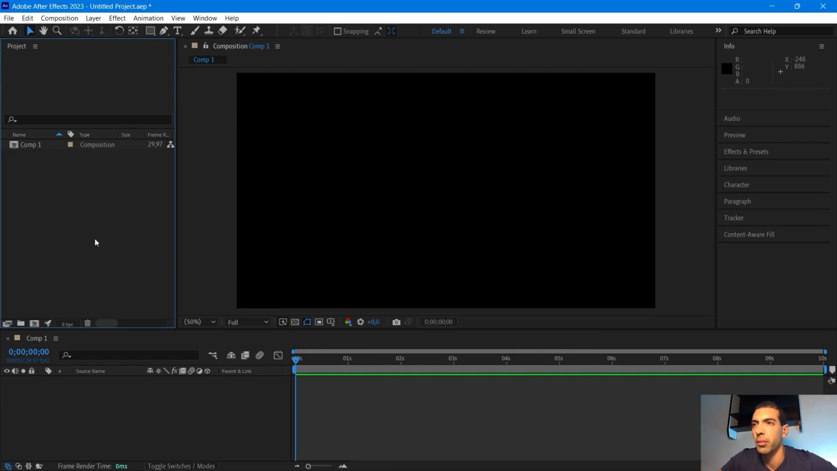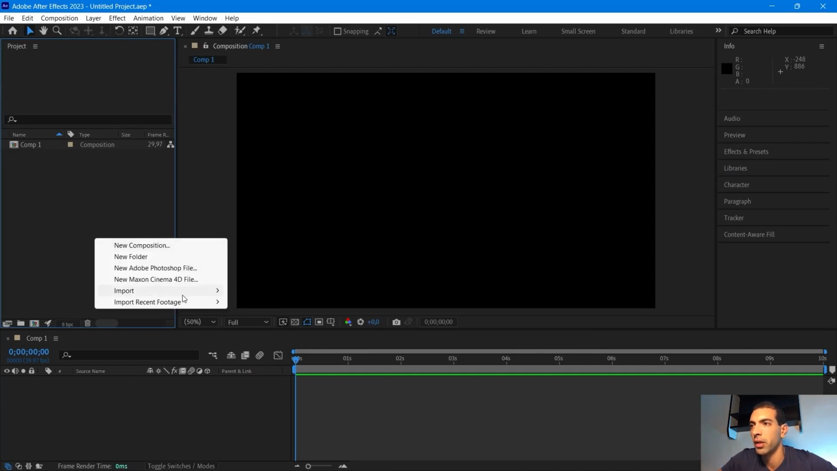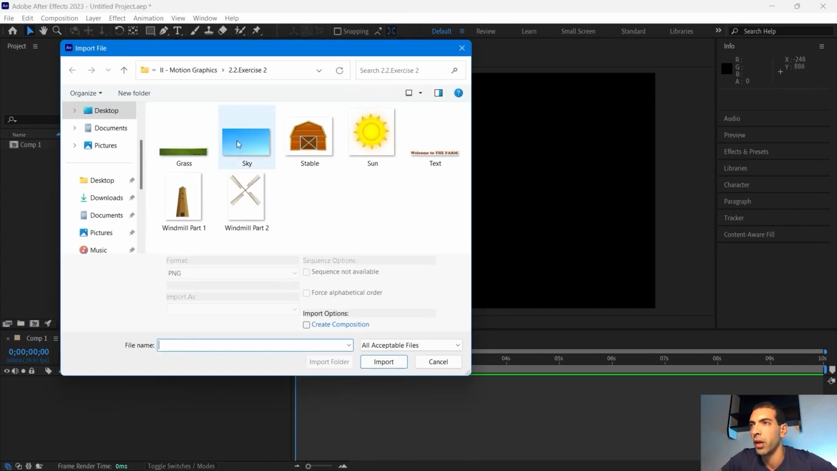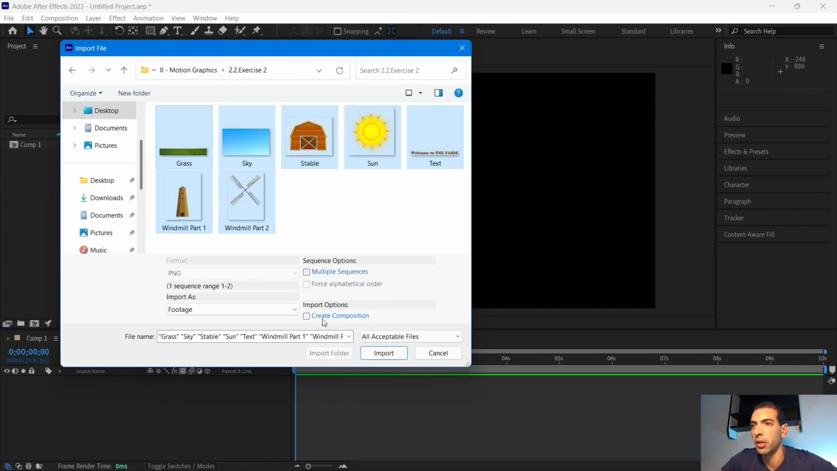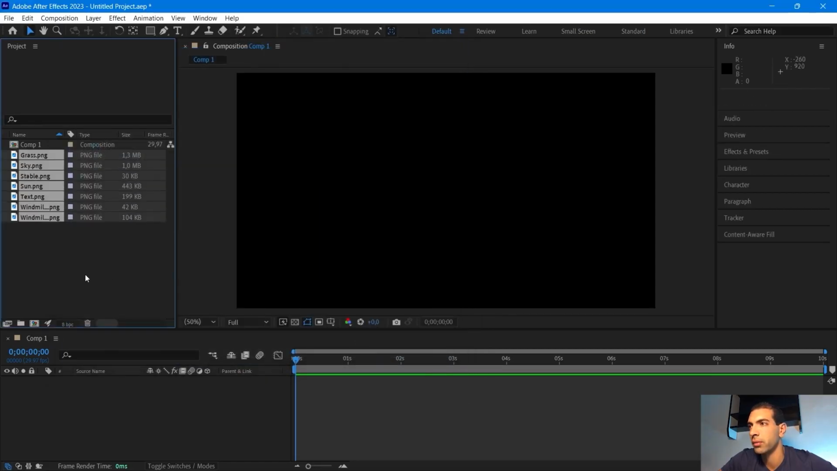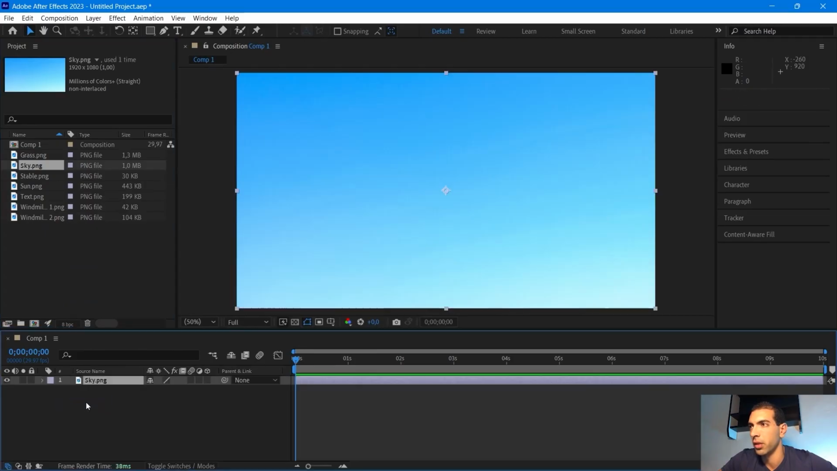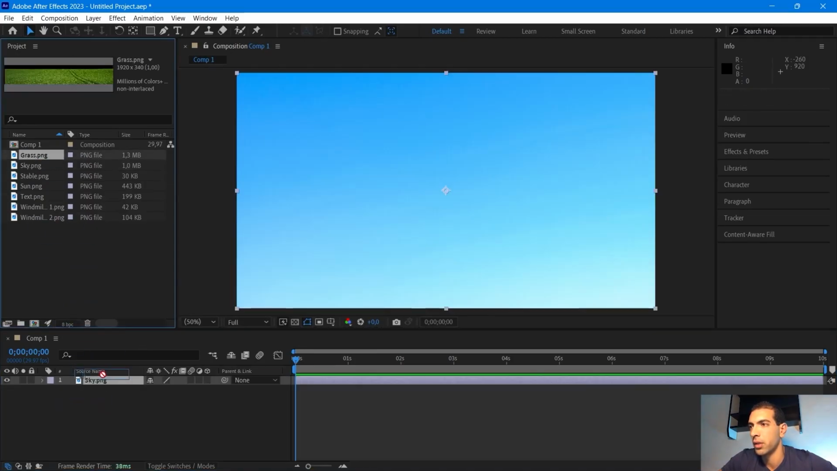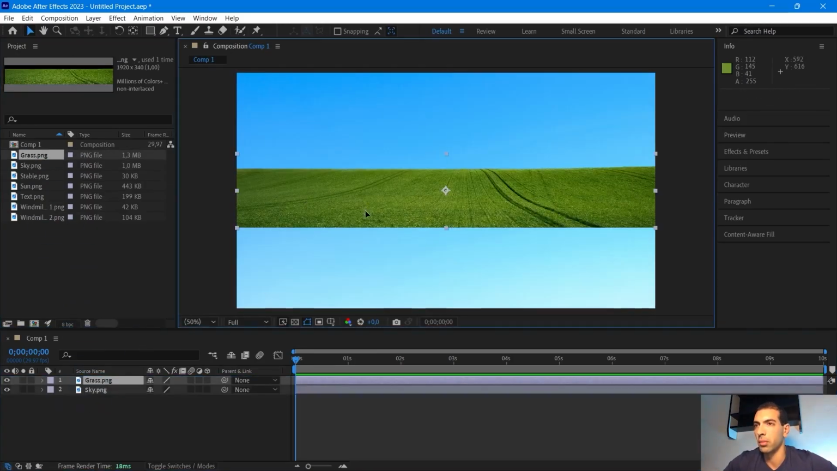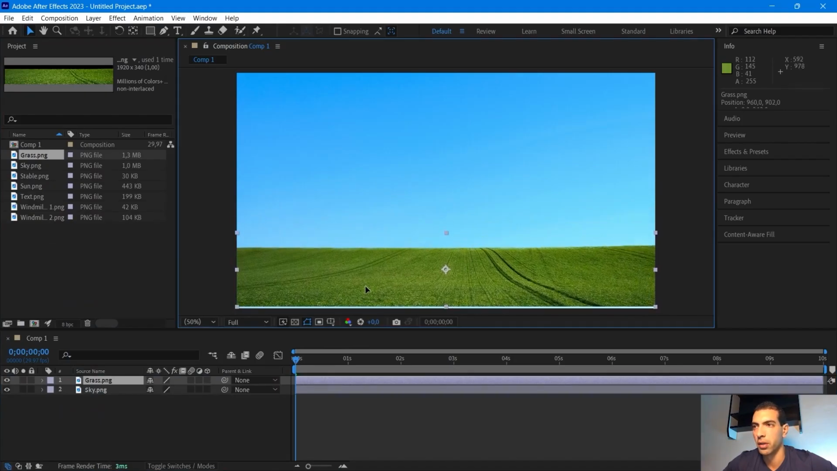And now I'm gonna import the images. I right click, import, file. I go exercise 2. I select all the images and click on import like this. I'm gonna start by bringing the sky, drag and drop, and then the grass like this. I'm gonna move the grass right here.